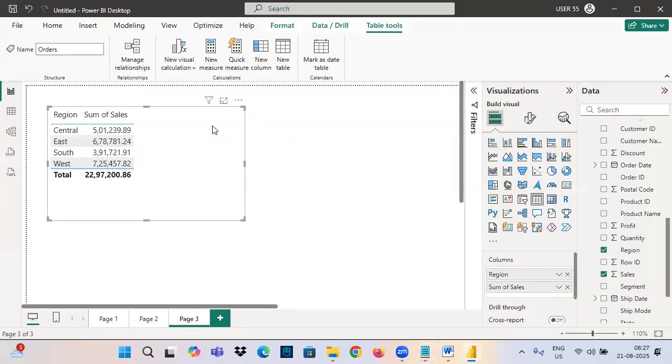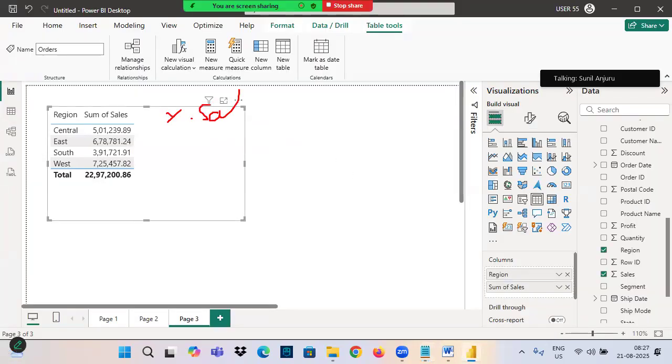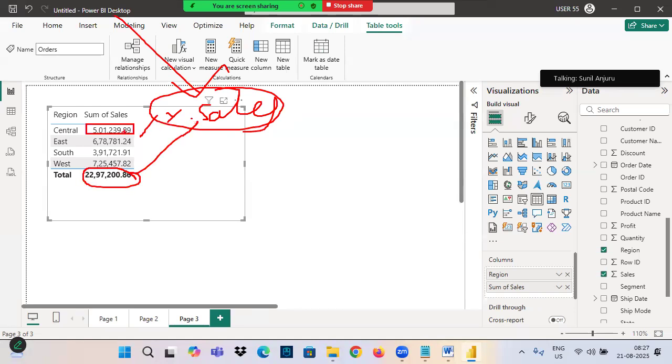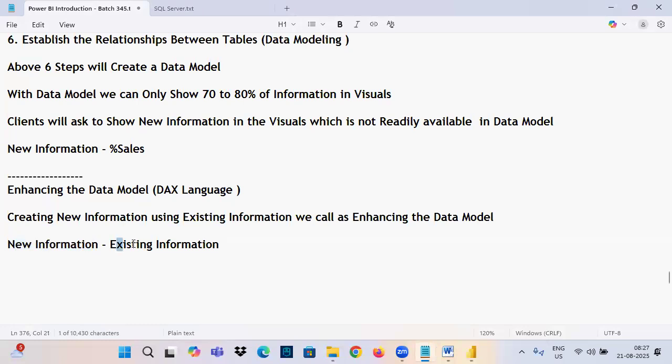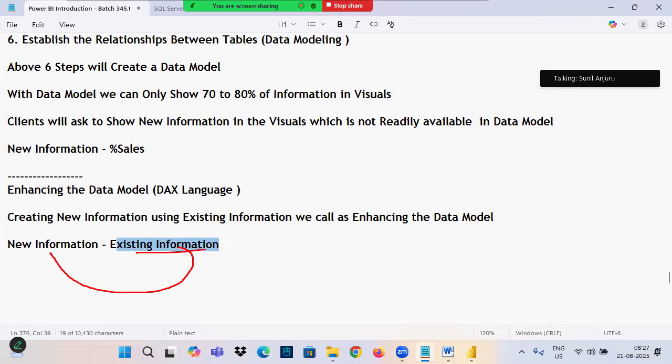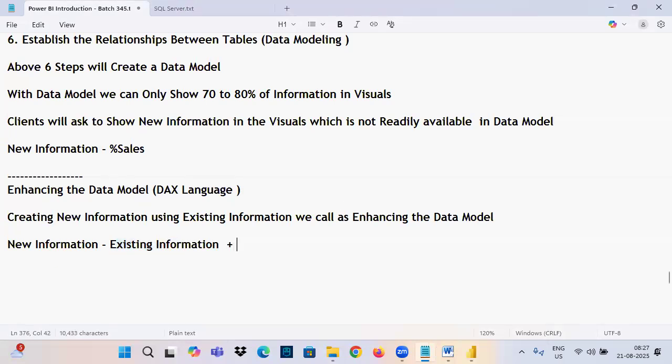See, in order to show percentage sales here, you don't need to bring the information from outside and show it. If you use current region sales divided by total, will you get the percentage sales? Yes, current region sales divided by total. If I use the existing information, that existing information can provide you what? New information. That's what I wrote. New information can be derived from where? Existing information. Only existing information cannot derive new information. It requires some supporting language.